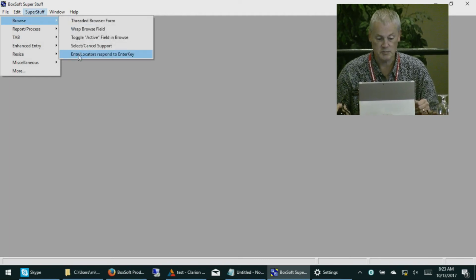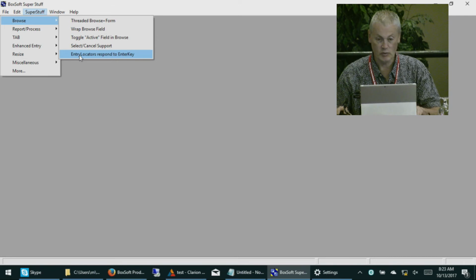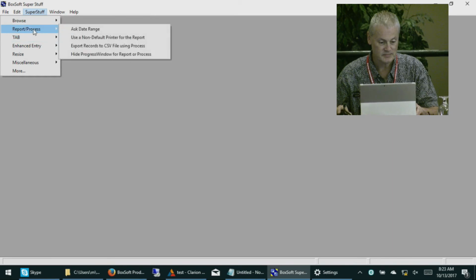Entry locators respond to enter key. Normally you have to tab out. It'd be kind of nice if you could tap, tap, tap and hit enter. That's a natural thing that people want to do.